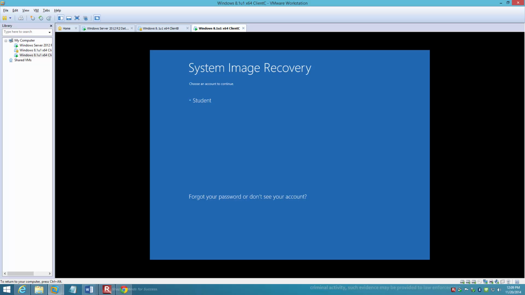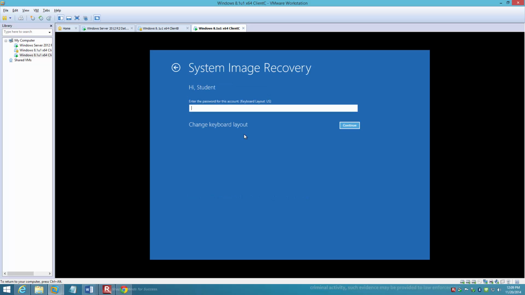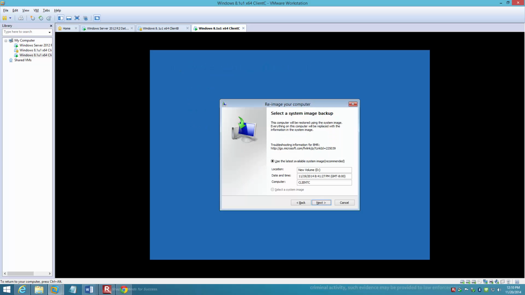Select an admin account. The book says Oliver Cox, but on my client C, apparently this one doesn't have that account. So I'm going to use student, and supply the password. If you have the Oliver Cox account on yours, go ahead and use it. But any admin account that's listed there should work. You just have to supply the password for it.